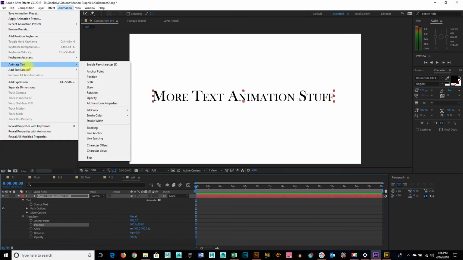we see there's a whole bunch of these. You see anchor point, position, scale, skew. So I could add just one attribute, so you don't have a ton of all of those. Fill color: do I want to animate the color of the text? The stroke color, the stroke width, so that the outline of it thickens and then gets smaller. But I also have tracking, line anchor, line spacing, character offset, character value, and blur. If I want to add all these, I just say all transform properties.